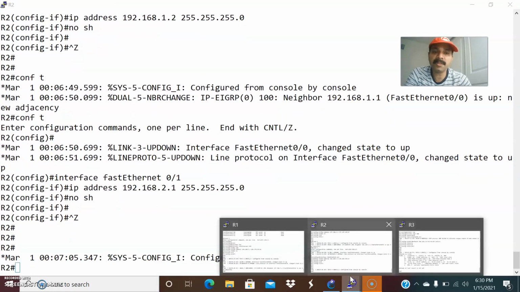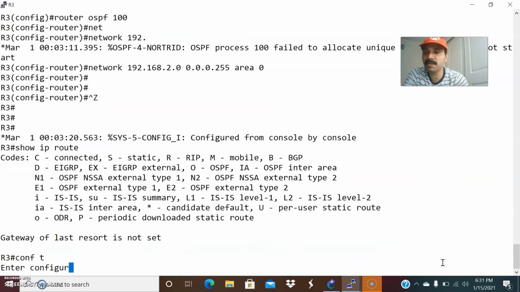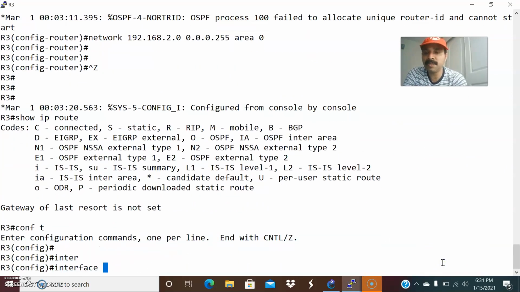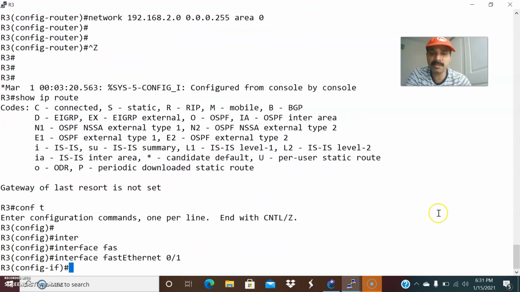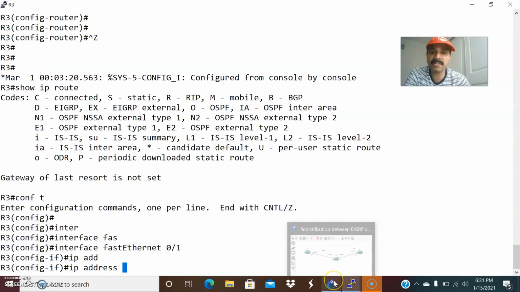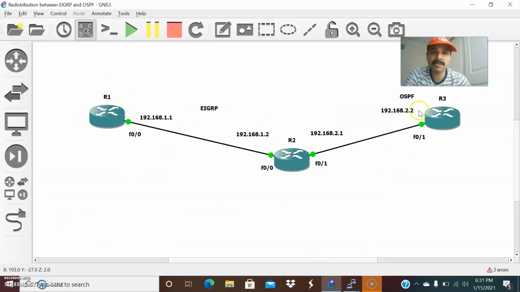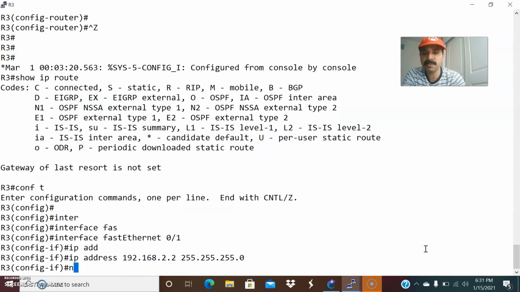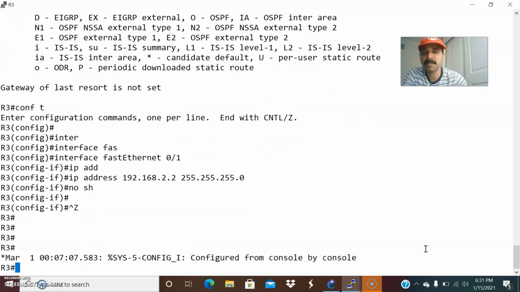Similar way, let us go to R3. Go to the configuration mode. So the interface FastEthernet 0/1, right? So always you have to check there first the directly connected interfaces. That is the first step you have to check. So now 2.2. 192.168.2.2, 255.255.255.0. So no shut. So everything is up.